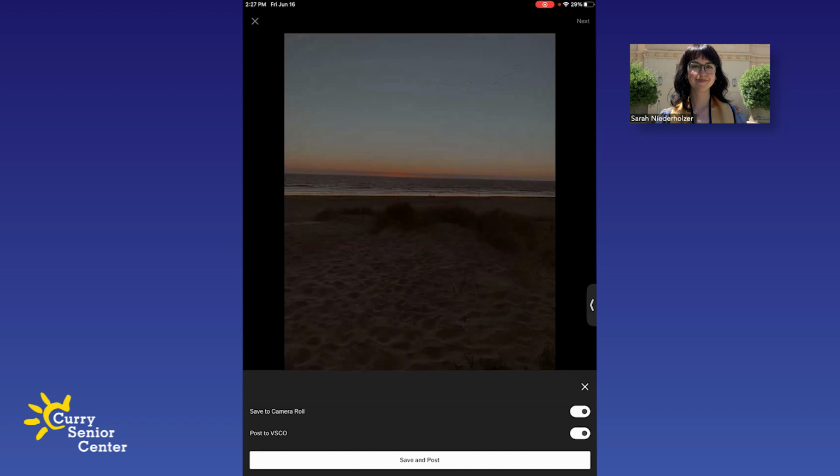So the way you do that is you tap on the little toggle buttons on the right-hand side. So I'm going to go ahead and show you how that looks. If you tap on Save to Camera Roll, that's turning it off. So when the little dot is on the left, that means if I press Save Draft and Post, it's only going to post the photo and it's not going to save it to my camera roll. Otherwise, if I wanted to just save it to my camera roll and not post it to VSCO, it would look like this, where the little dot is on the left for post to VSCO.